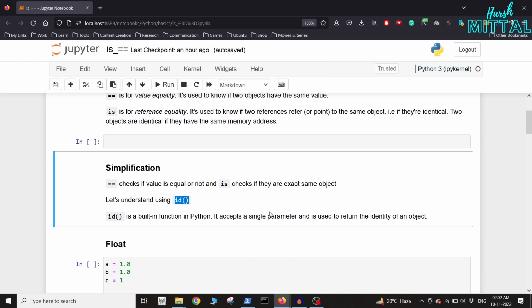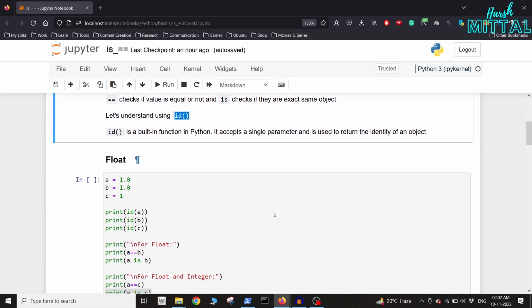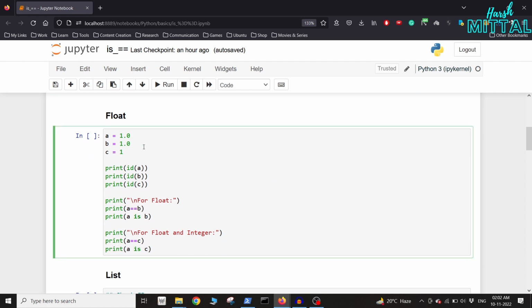Now, in order to understand this much more clearly, we're going to use a function called id. Now, id is an inbuilt function in Python which accepts a single parameter and is used to return the identity of an object. Now, let's start with the combination of float and integers. For this, I have taken a equals 1.0, b equals 1.0 and c equals 1, right? First, we're going to print the IDs of all the three variables.